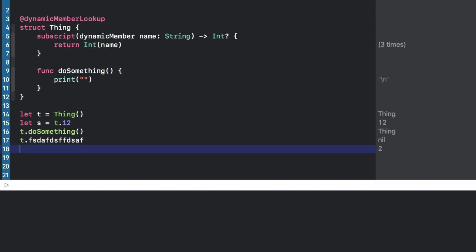Another way of seeing this addition is that it's just syntax sugar in the compiler. In the same way that we have syntax sugar for optionals, or the try and catch, everything is syntax sugar for some underlying functionality. We can think about this as just syntax sugar for basically a call on this subscript. And here we can pass any string that we want, and it basically just works. So writing this is just syntax sugar for this.